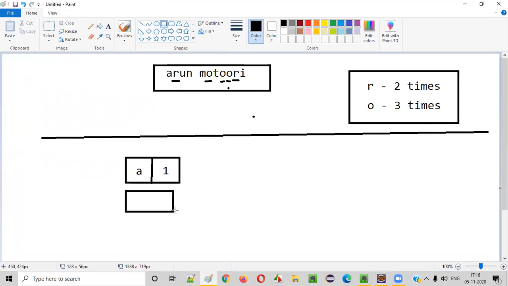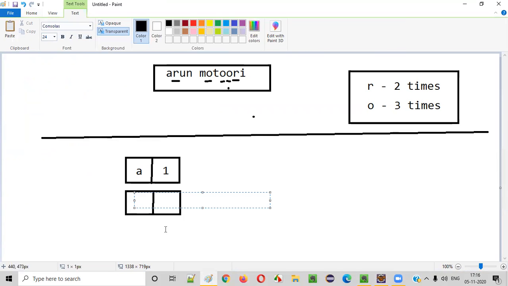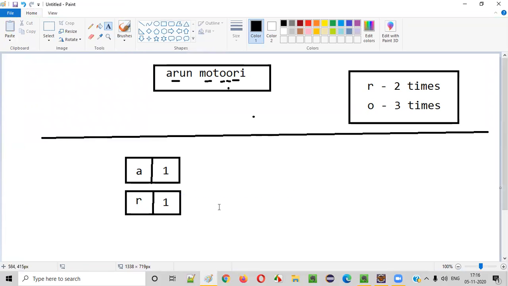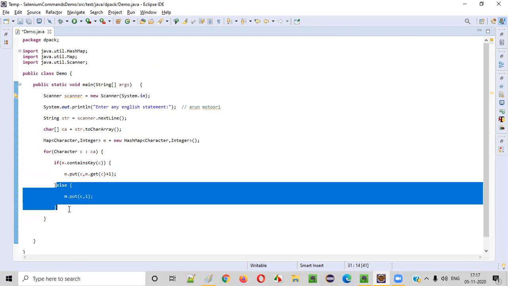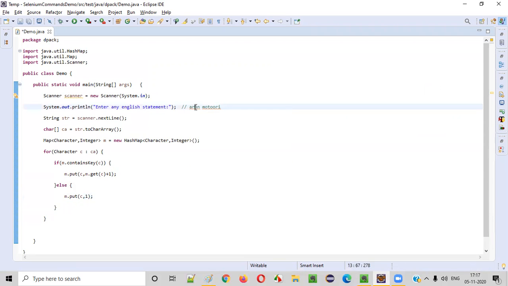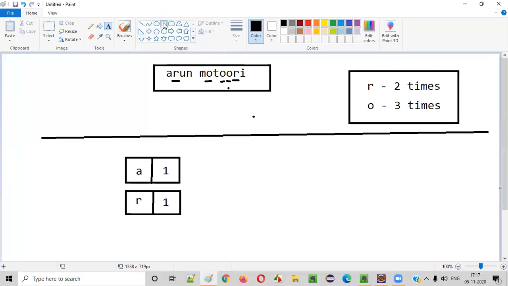So here R with the value 1 will be added, with the value 1 will be added here also. Now the next one, the for each loop will be taking another character this time, that is the next character U, from the character array. Does this hash map contain U? No, still failing. So the else block will be executed where you will be adding this character U with the value 1 like this. Character U with the value 1 will be added.